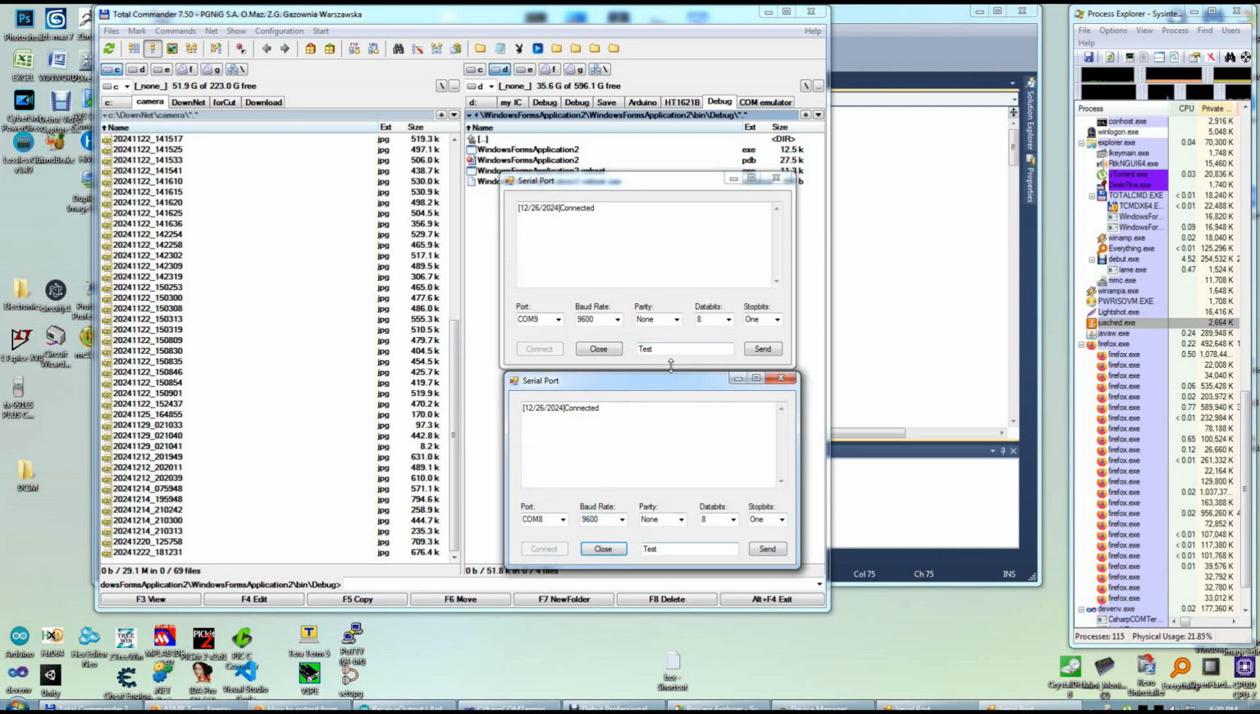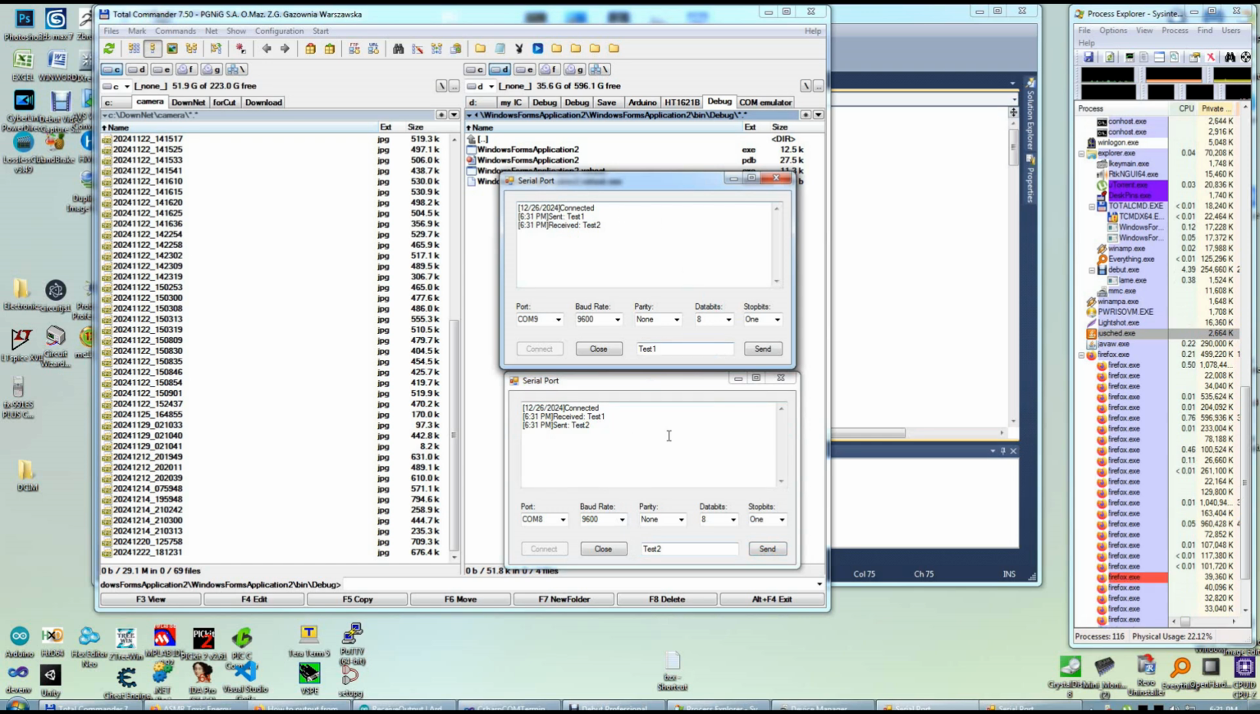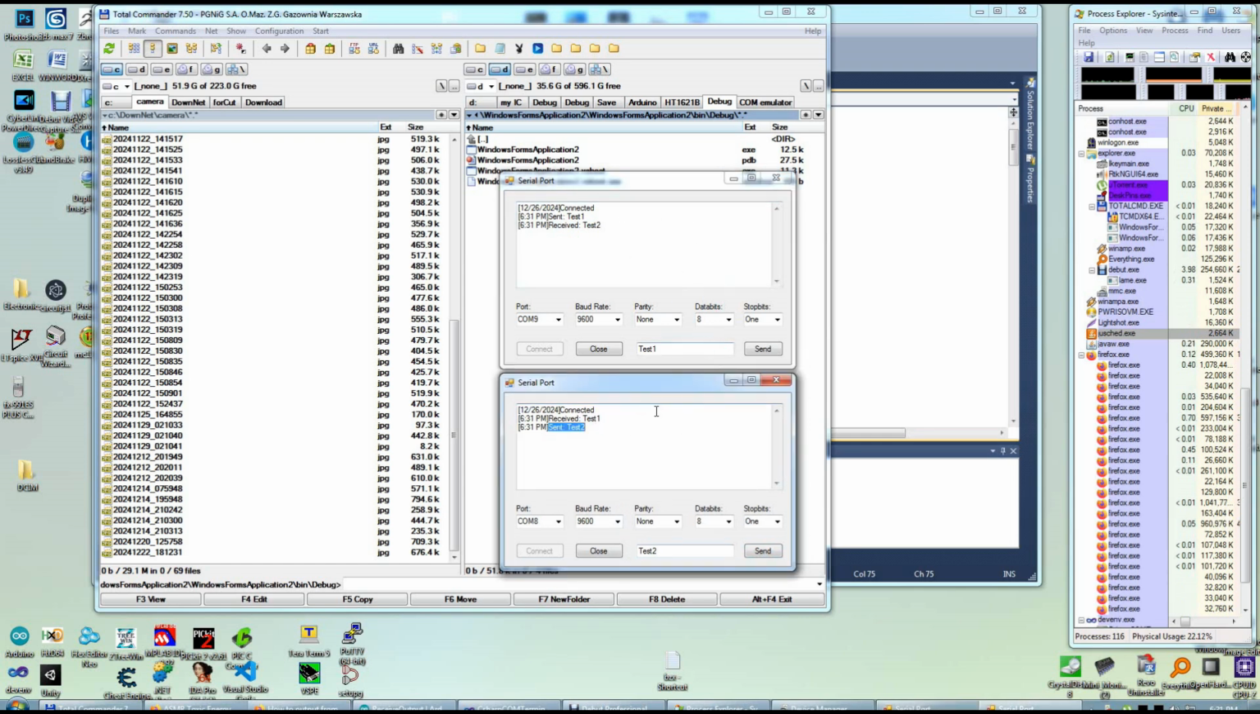Now when I'm writing something here, test 1 and test 2, when I'm sending from COM9 to COM8, send, you see here we send test 1, and here we received test 1. Now when I'm sending from COM8 to COM9, test 2, here it is sending test 2, and this one is receiving test 2. So you see, it's actually communicating via serial port in these 2 windows.